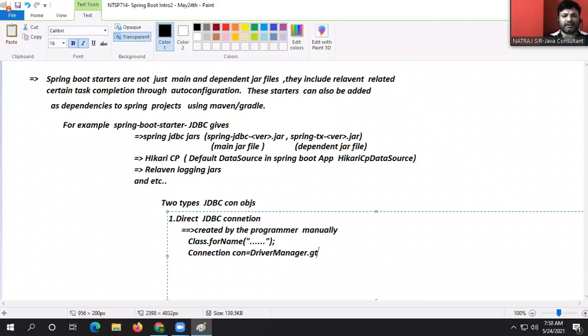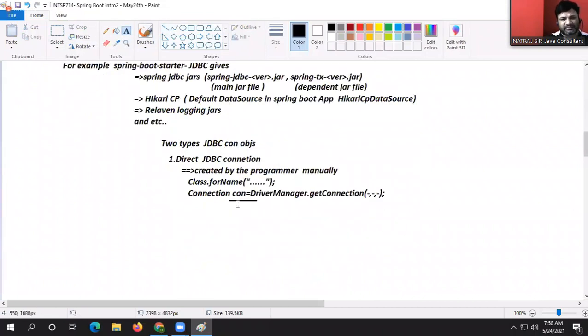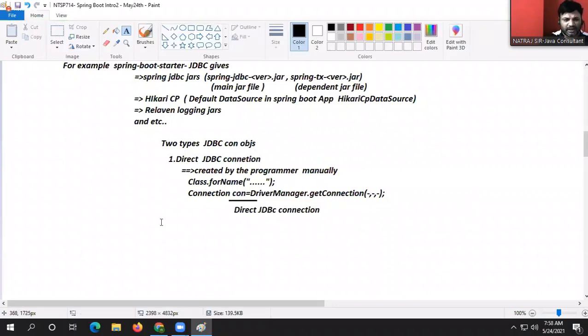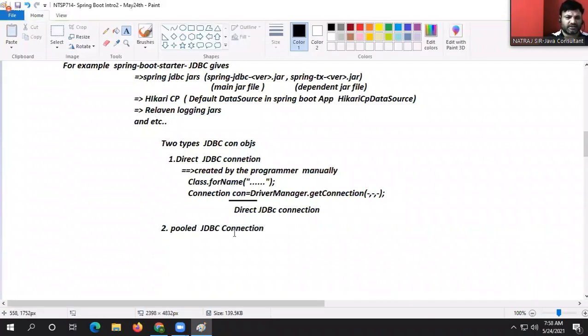DriverManager.getConnection. Yes, this connection object is there now, boss. This is called a direct JDBC connection. Super. Number two, pooled JDBC connection.